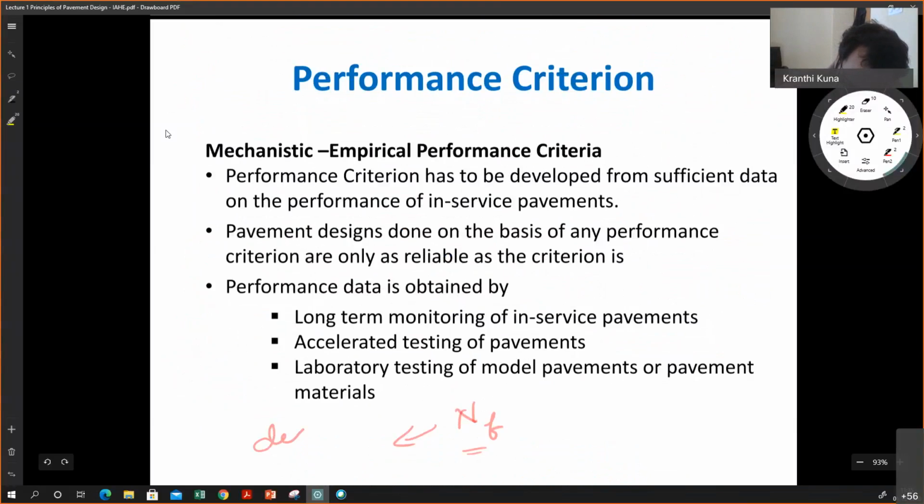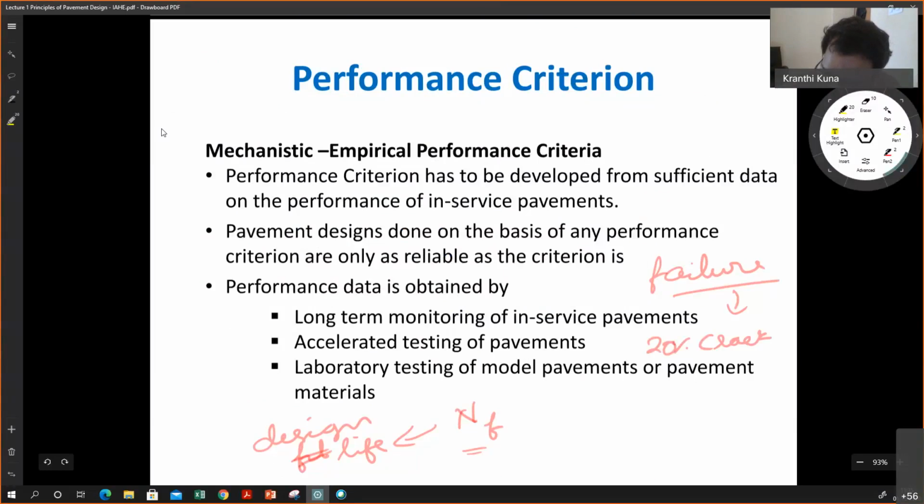We call it the design life. Failure, as I said, in IRC 37, is 20% of cracking or 20% of rutting. 20% of bottom-up cracking in the bound layer, 20% of rutting in the subgrade. Obviously there is a CTB as well, but I'm talking about conventional. So whether you reach this one first or this one first, that is what we call the design life.